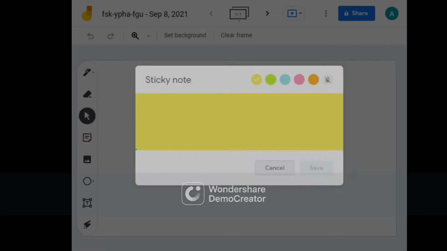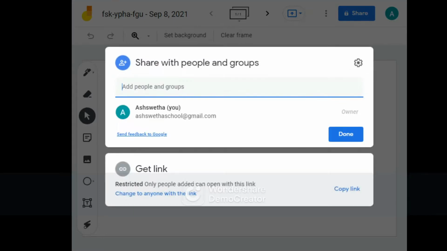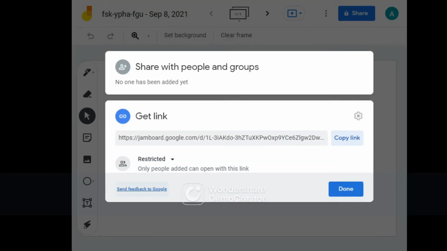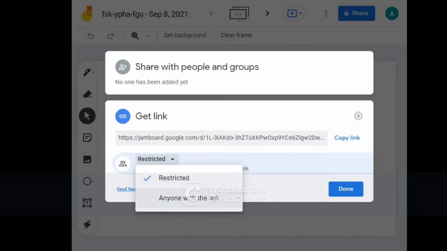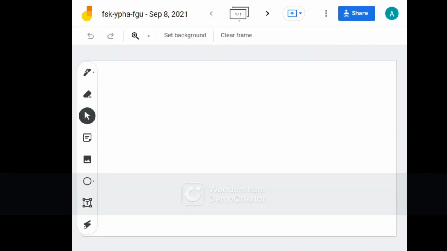Oh yeah, guys, before we do anything, I just wanted to tell you something really important. We have to make sure that it's shareable. So we'll just click on this share, okay? And then we'll slowly go down to restricted, change this to anyone with the link, and change this to editor. Then we'll click on done. So here we are back in the Google Whiteboard, and now anyone with the link can access the Jamboard and have editing access.